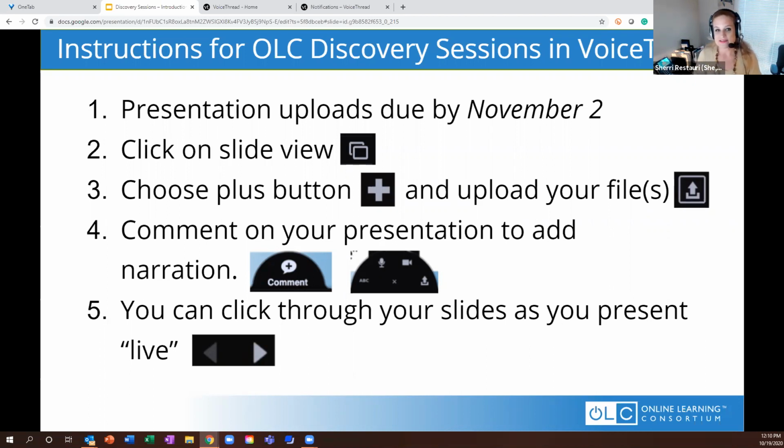You do have the ability to re-record. So that's usually my faculty members' number 1 question. What if I mess up? Can I delete it and re-record? You can do that as many times as you want. So if you feel like you need to, then that's totally fine to do that as well.